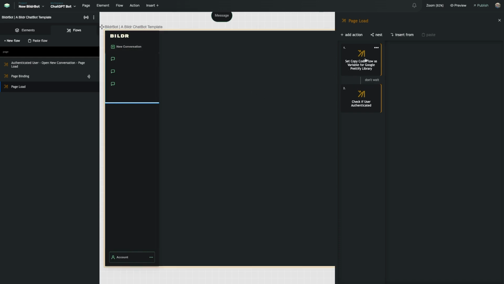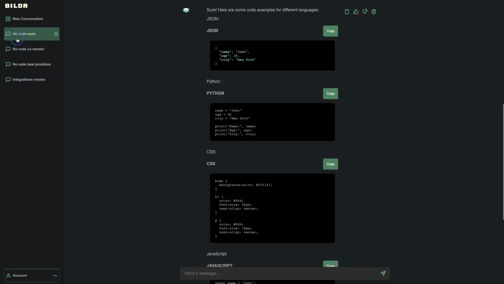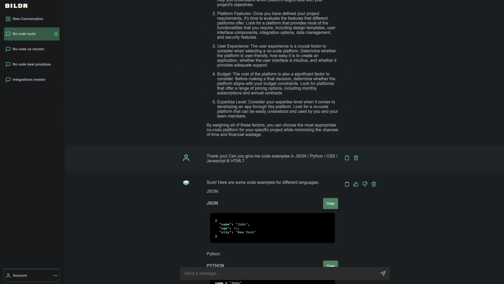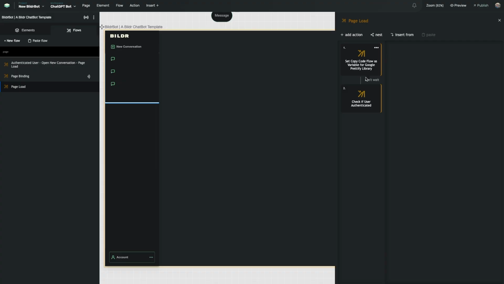I'm not going to get into the details. I'll have a video just talking about this later on, but I do this thing called set copy code flow as a variable for my Google Prettify library. If you recall, one of the things that we do is we actually automatically show you code in a code block format with a few things going on, like a copy button to copy that code. And it's formatted in a very specific way with very specific colors. And that's because of that Google Prettify library that we have there.